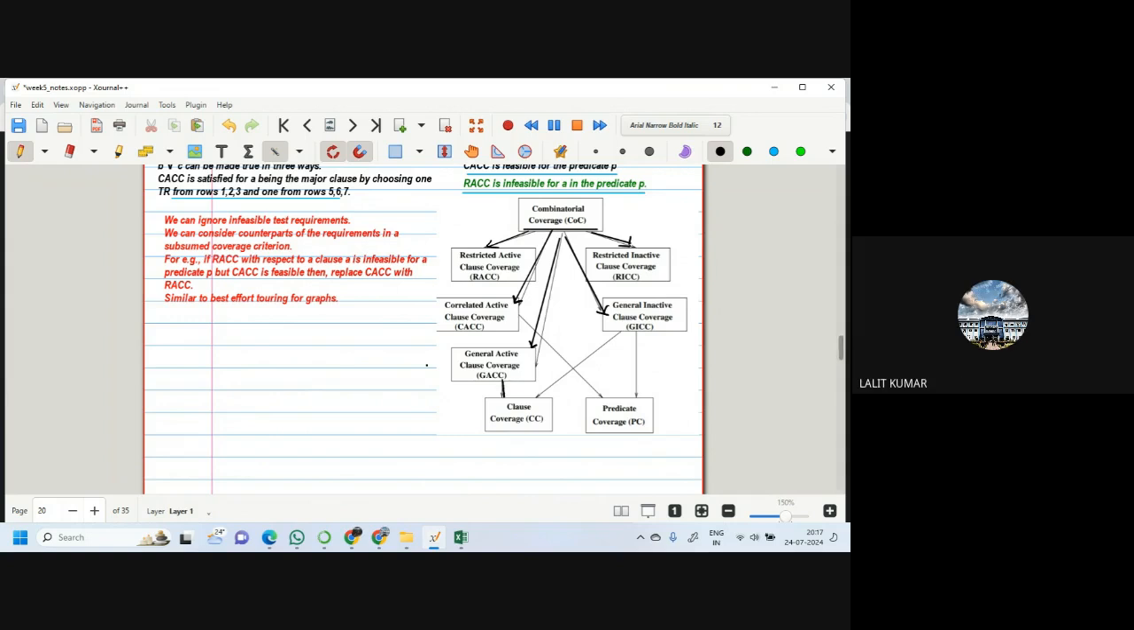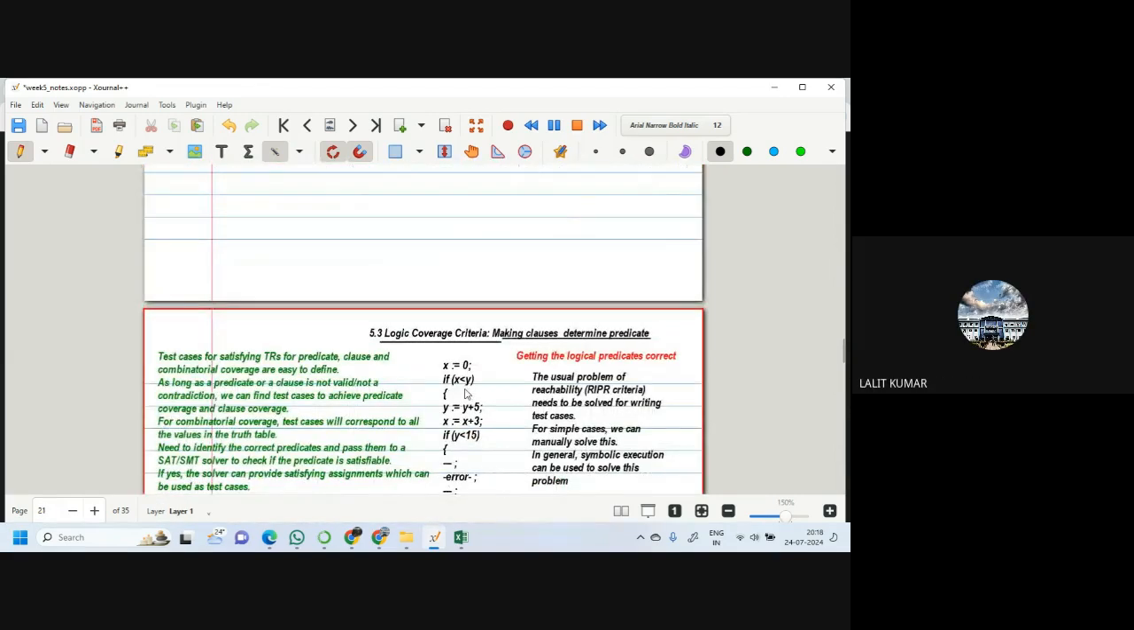Out of this, GACC does clause coverage and GICC does clause coverage. Only CACC is the one which does predicate coverage. Sorry, my mistake, earlier I had said RICC. This is the GICC, which does both predicate coverage and clause coverage. So if we are able to satisfy this GICC, then we achieve both clause coverage and predicate coverage. There are some questions from this diagram, so please remember this. We have to understand only these 5 arrows and clause coverage and predicate coverage, which is subsuming which.